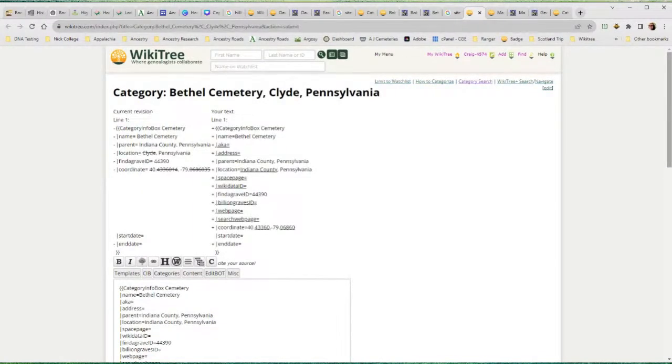But if you notice, this is going to be really interesting. This doesn't look the same. I don't have that box up there to show me everything that was carried over. Instead, I have a current version and something called Your Text. When you see this, guess what? It means that category is already on WikiTree. You can choose to update it if you'd like. I'm just going to leave it as it is. I can update it later if I choose to, but I'm just going to leave it as is.